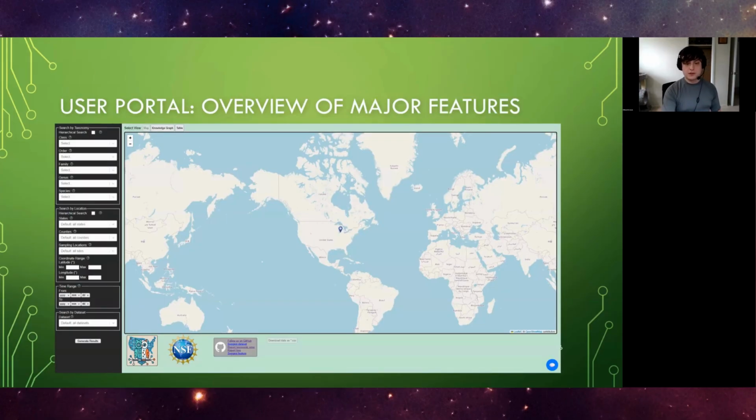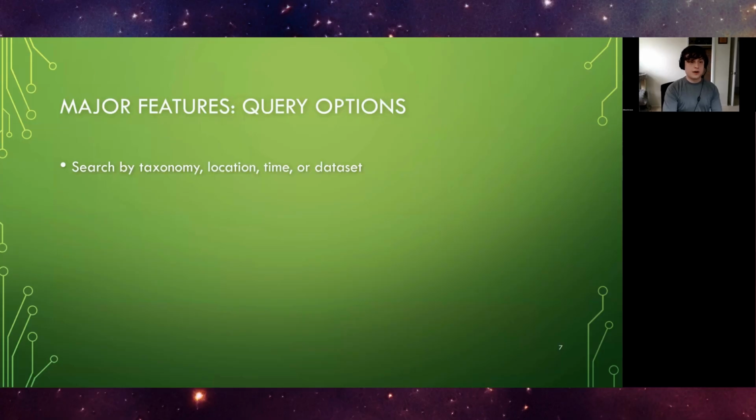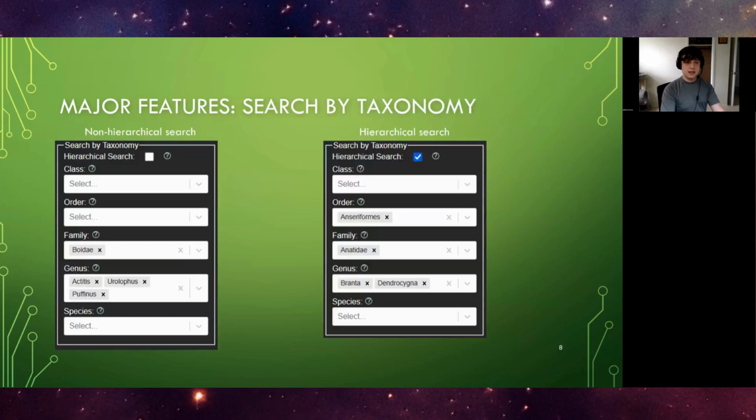Now I'm going to go over a brief overview of the portal and then jump into a demo. Currently, this is what the user portal looks like. I want to go into some of the query options that are available for searching our wildlife database. There are options for users to search by taxonomy, location, time, or dataset. And there are also two different types of search: a hierarchical and a non-hierarchical search.